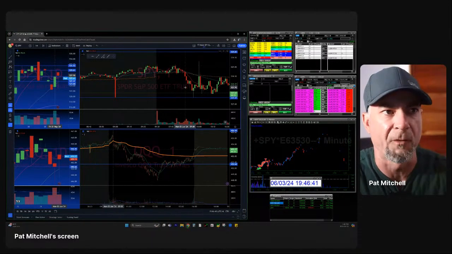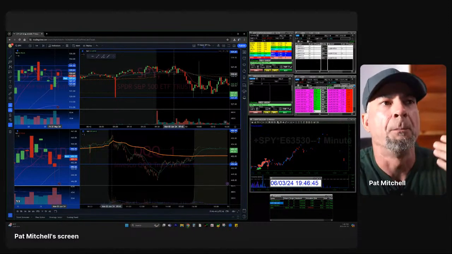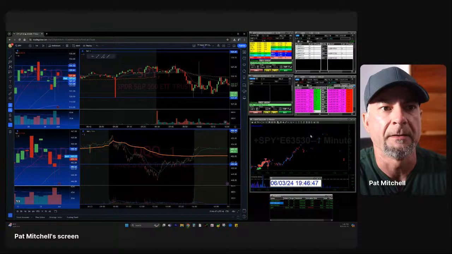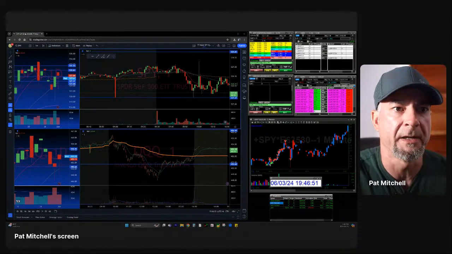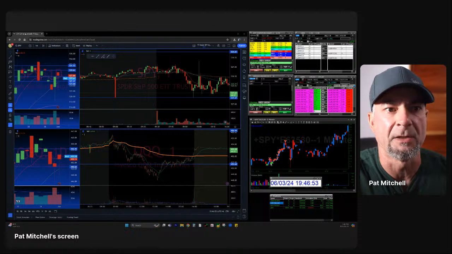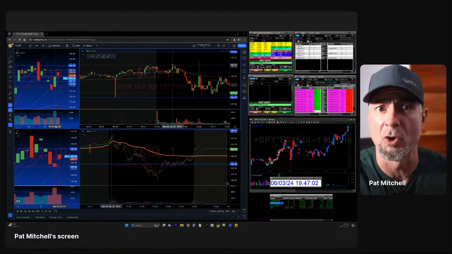Once it tapped out, I'm going to start in. If it wants to fall apart and come down, that's great. I'll be a part of the ride. But I did not add, and I'm going to move my entries in so you guys can see this a little clearer. I didn't add until confirmation. So I started small. That's my first entry right into that level. Very small size, small starter size.